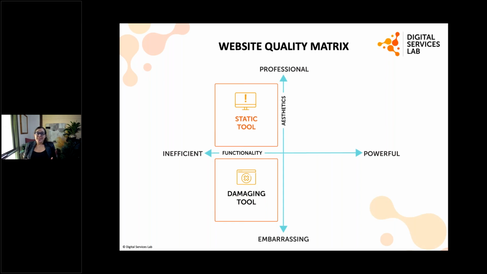Then you've got a website that looks great, but lacks strategic functionality. It's basically an online brochure and it's not taking pressure off staff. And there are many tasks that still have to be done manually that could have been automated. So that's what we call a static tool.